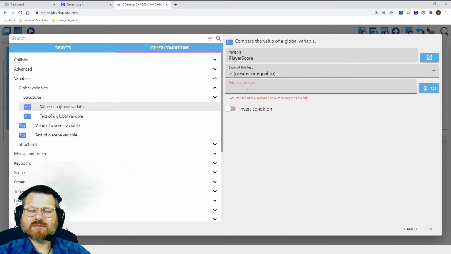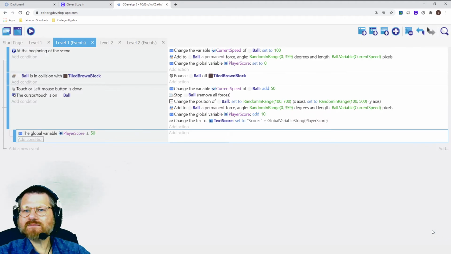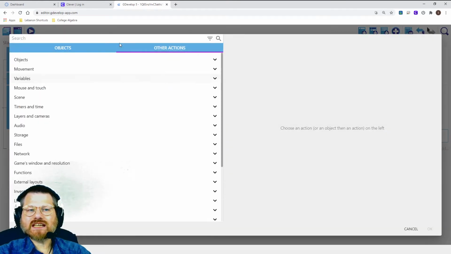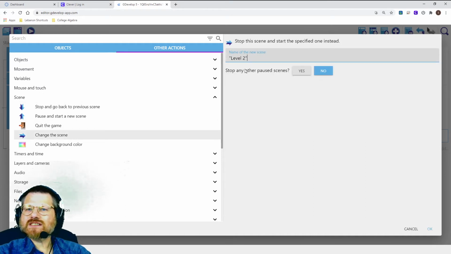But in this case, I'm only going to check for 50 because I don't want to wait forever for it to happen. So I'm going to say OK. And at this point, then I need to change scenes. So I'm going to add an action, and I'm going to change scenes, which is other actions. So I'm going to go find scene, and I'm going to change the scene, and I'll choose whichever scene I want to use. And notice it was important to name your scenes in a way that makes sense so that you know which one to choose.